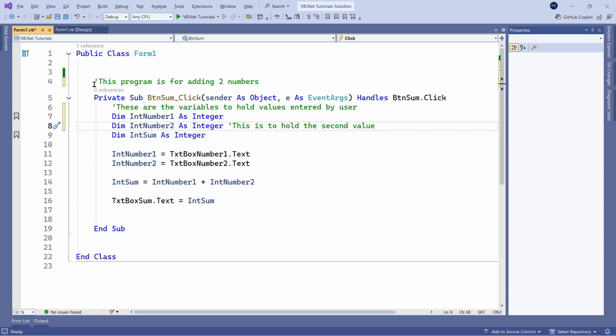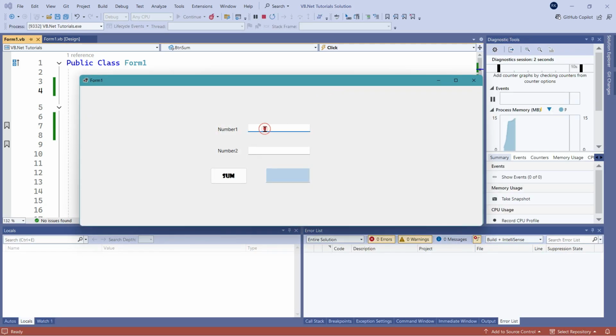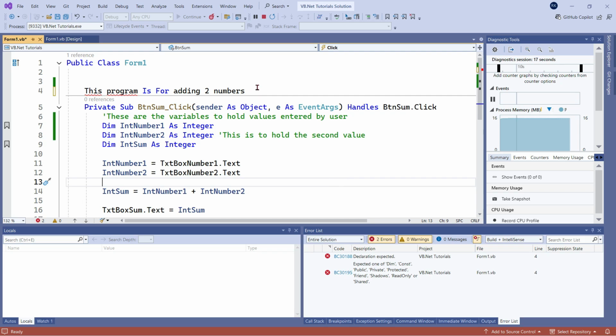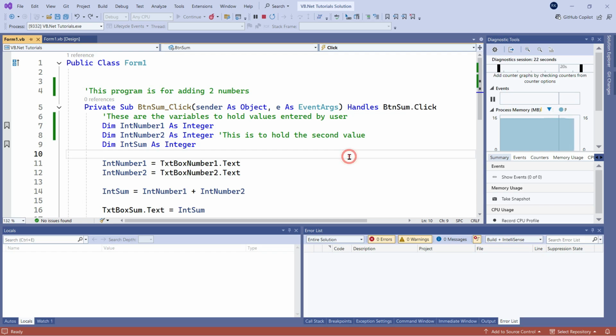Now, when you write a comment, what happens? The line after the apostrophe will be ignored during runtime. For example, if I run this program, and let's say I type 20 plus 30, and hit on sum, it is giving 50. So you can see there's no impact to the program when you write this way. If you do not use the apostrophe, you can see it will give an error. Do you see? This line has started giving an error. So let me do a Control Z and get it back.